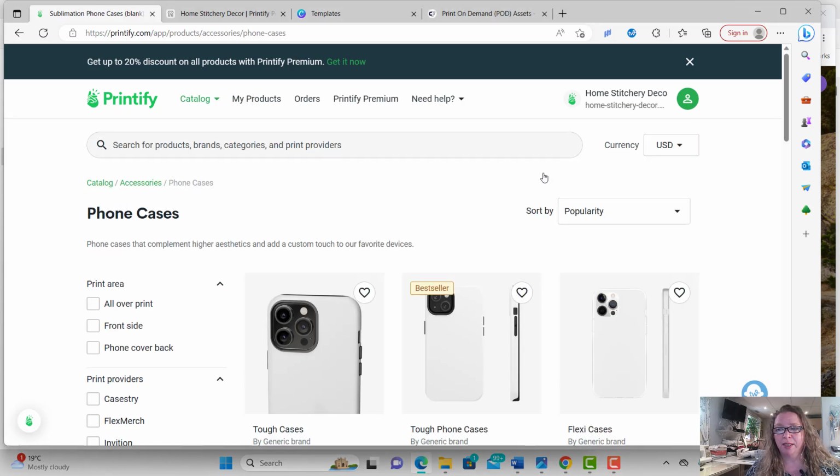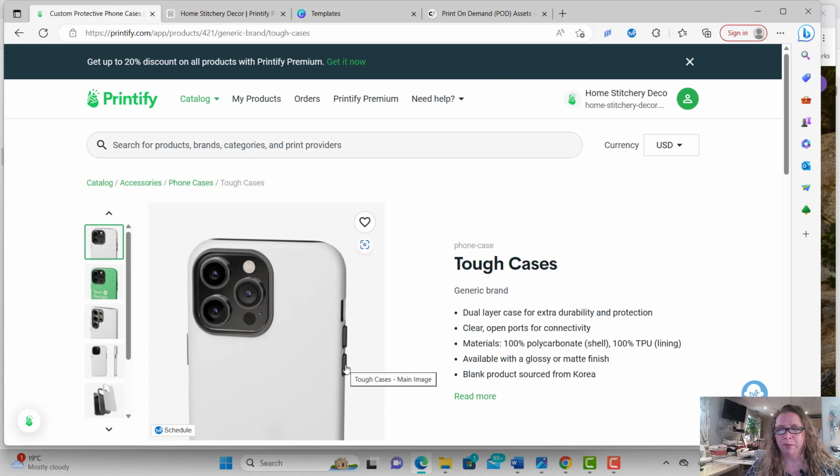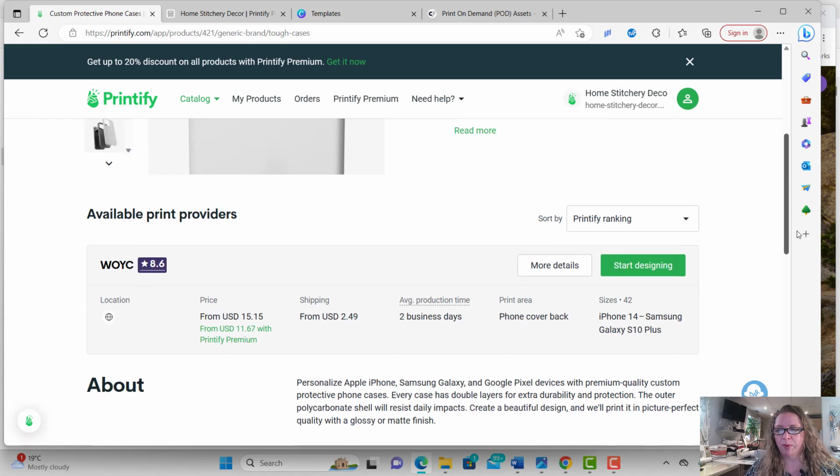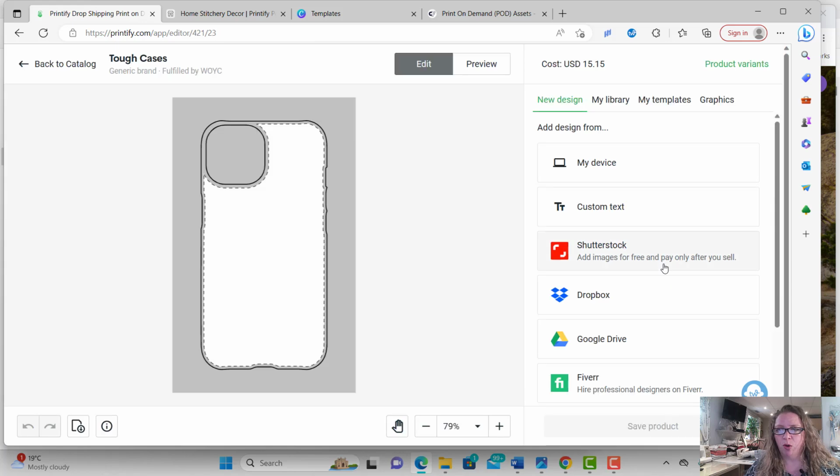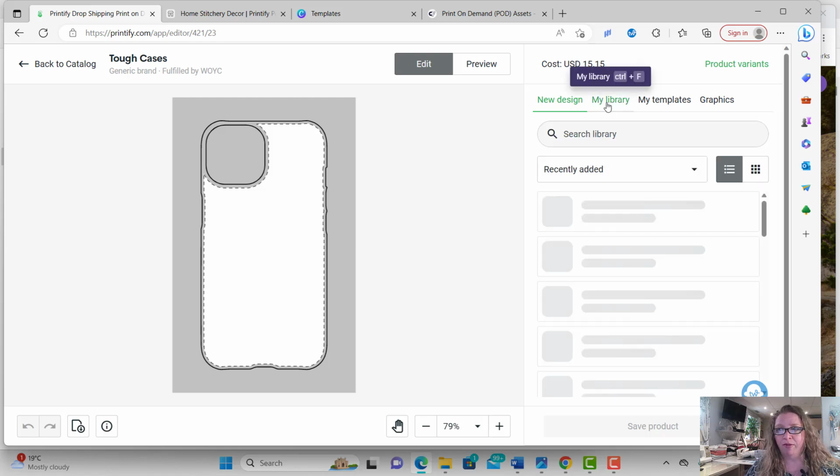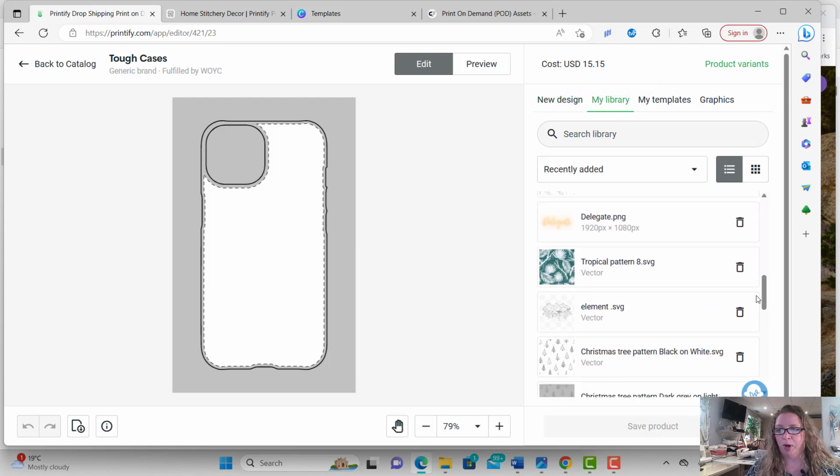In this case, I'm going to select phone case. I'm just going to pick one for simplicity's sake. I've got designs already in my cart here. So I'm going to just select design. If you had a new design, you'd have to upload it from your device. But in my case, I have a library of designs, so I'm going to just pick one here.